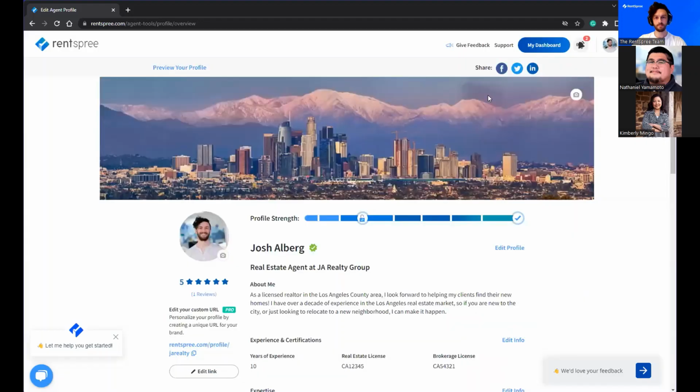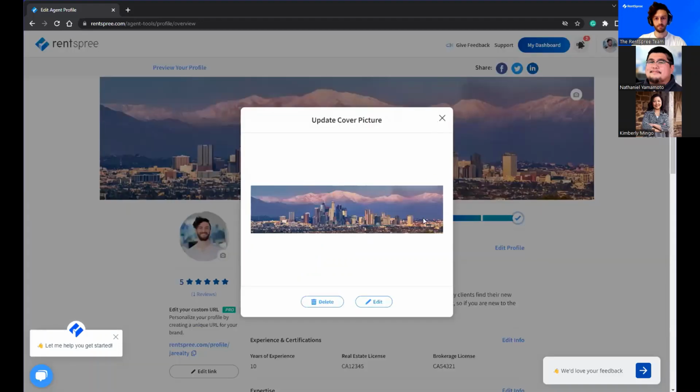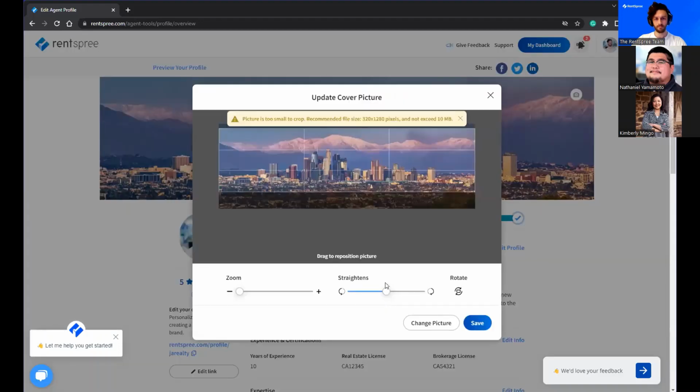The other photo that we offer in your agent profile is that cover photo, and that's that really large banner that you see at the very top of the screen there. I think the cover photo is a great opportunity for an agent to showcase their brand, their area of expertise, or even their local market. As they say, a picture speaks 1,000 words, right?